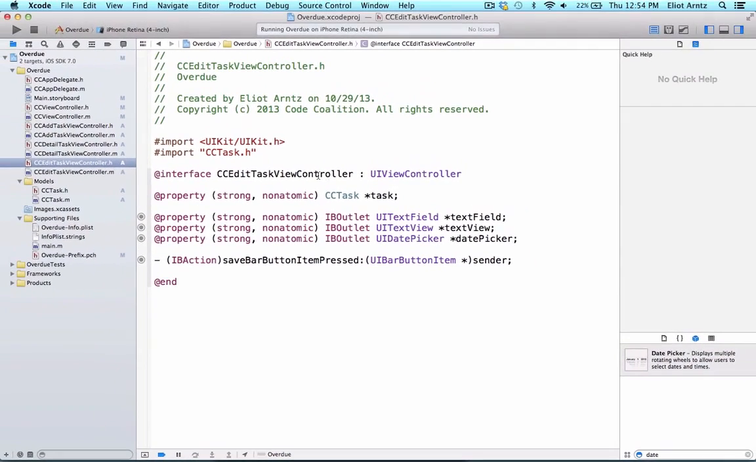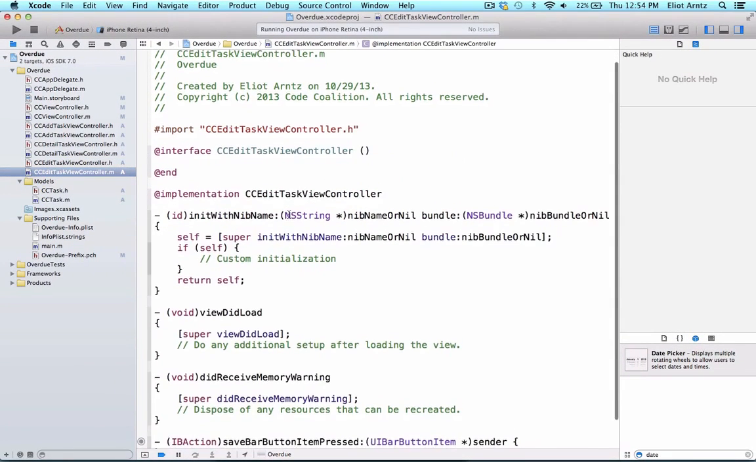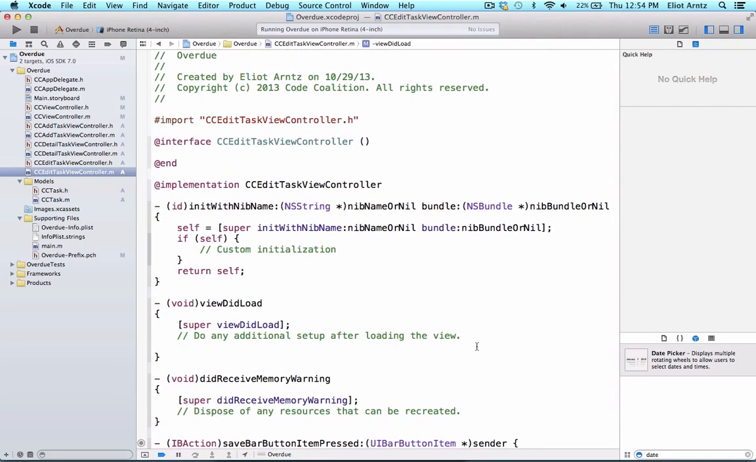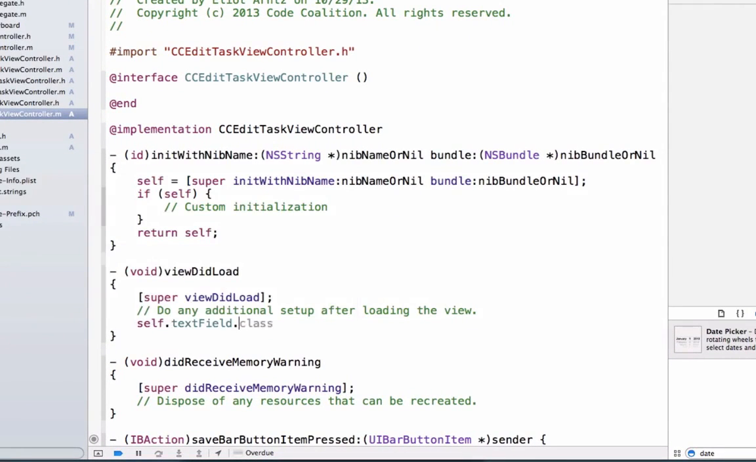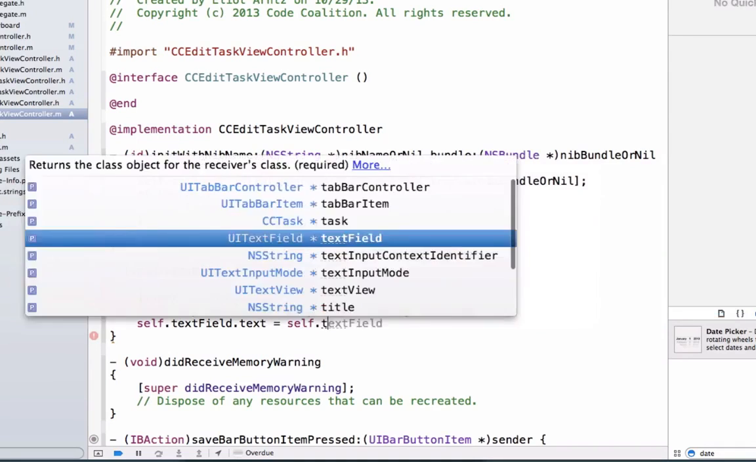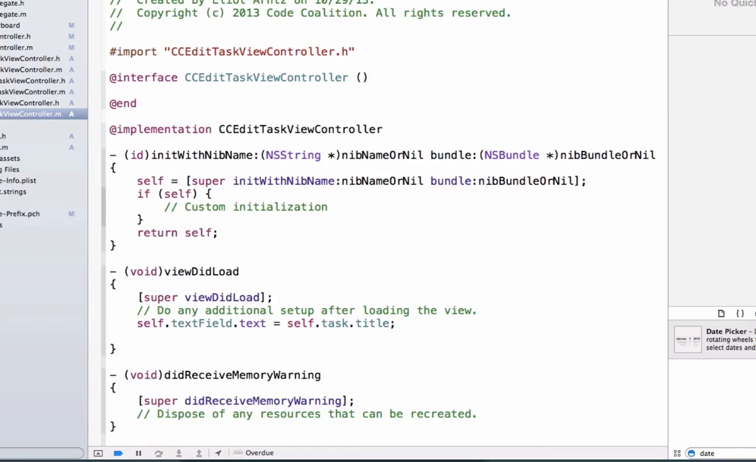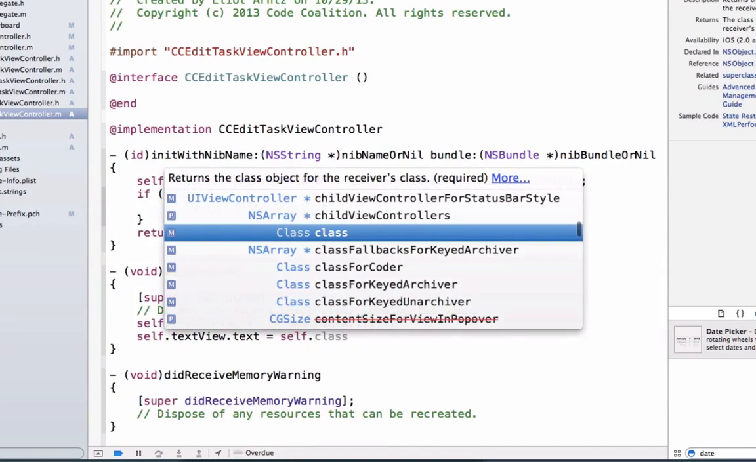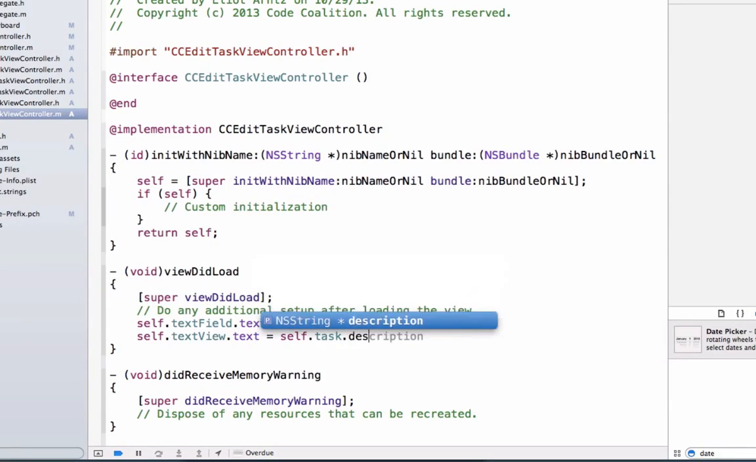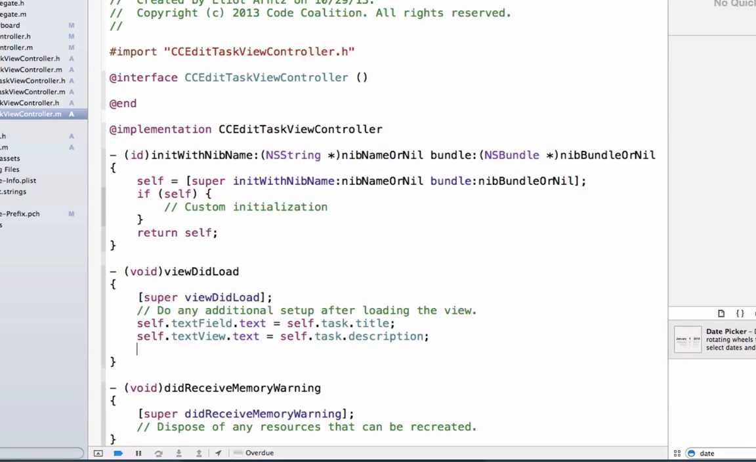So now we can go into the viewDidLoad method in CC edit task view controller.m, and we'll scroll down to viewDidLoad, and we can set up our IBOutlet properties. So we can say self.textField.text is equal to, where are we getting this information? Oh, we can get it from our task. So we're going to say self.task.title. And the same way, we're also going to set up our text view. So we can say self.textView.text is equal to self.task.description. And we also want to set up our date picker. So we're going to say self.datePicker.date is equal to self.task.date.